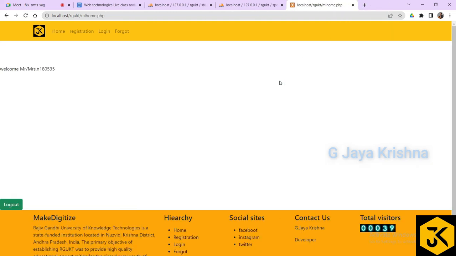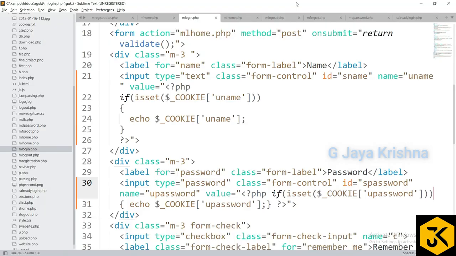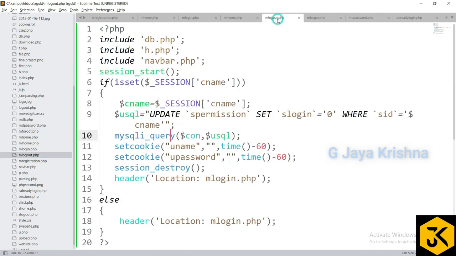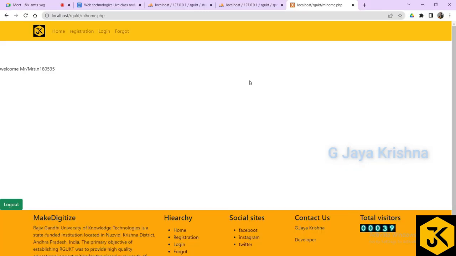So this is the way you can work with the concept of cookies, sessions, and logout functionality. While logging out, you need to compulsorily destroy all the variables, and you need to update it whenever you are working with conditions. Okay, this is for today's session.